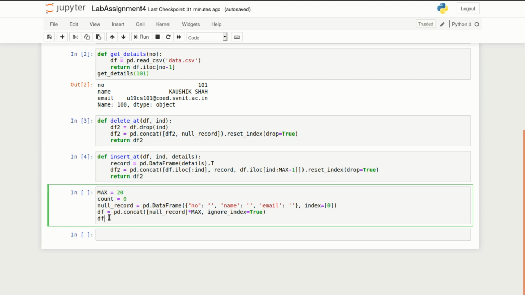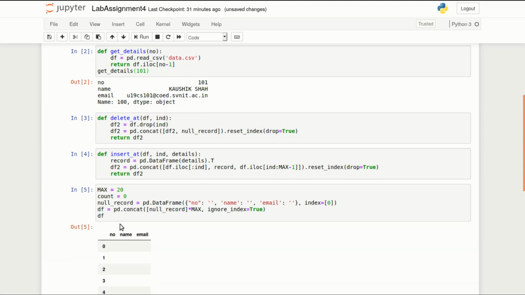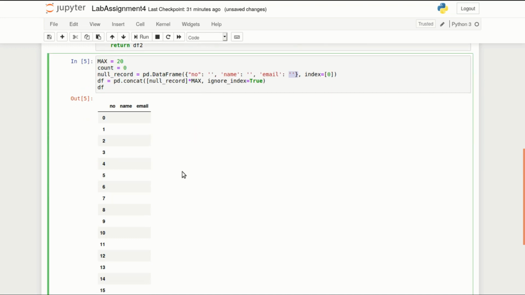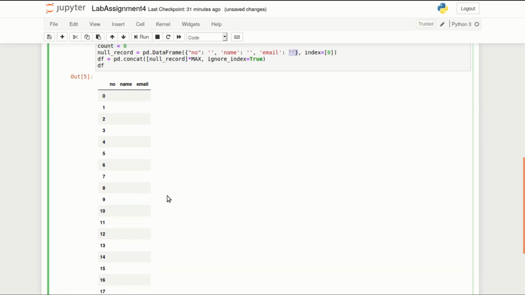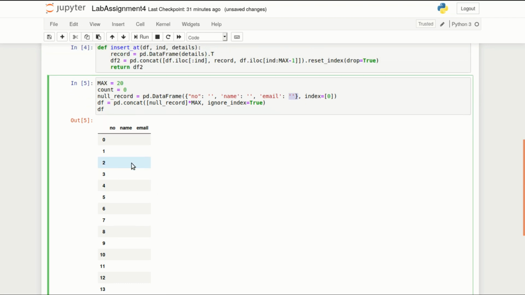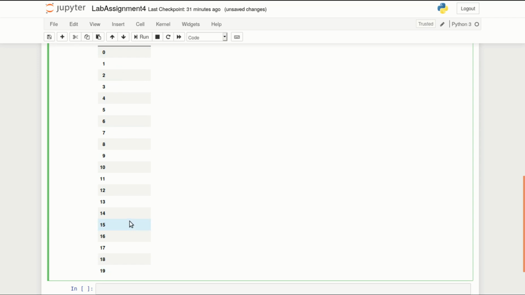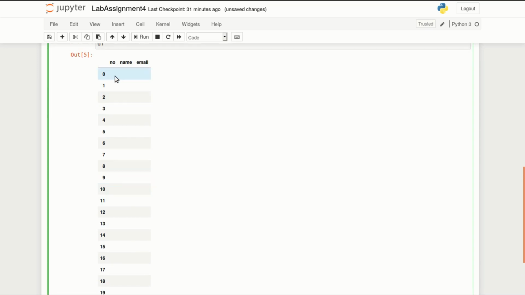So let's initialize our array. I've given blank values here, so that's why you are able to see those blank values, but most probably in C you'll see some garbage value. You don't need to clear it, but it is better to clear it. So I have my database, so to speak, of 20 records which are currently empty.